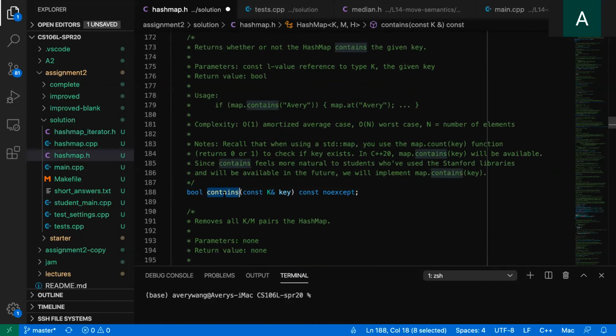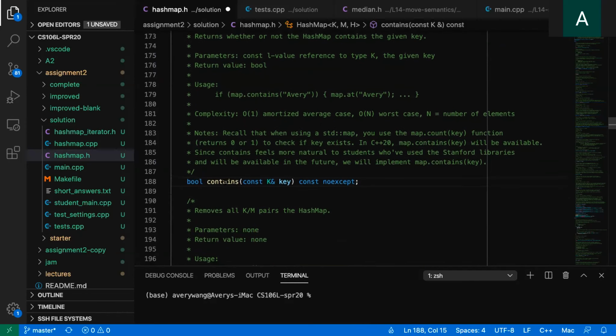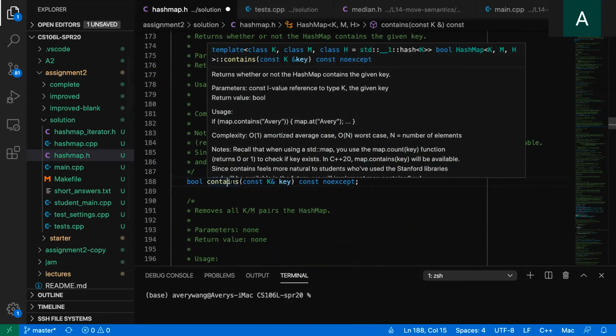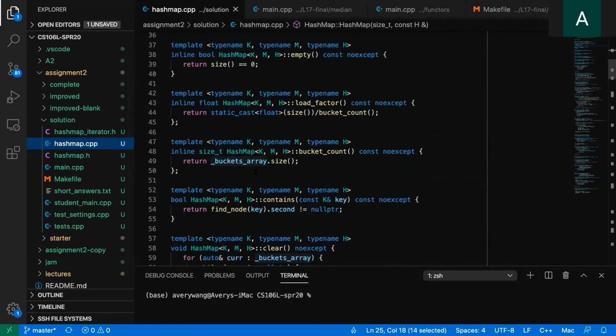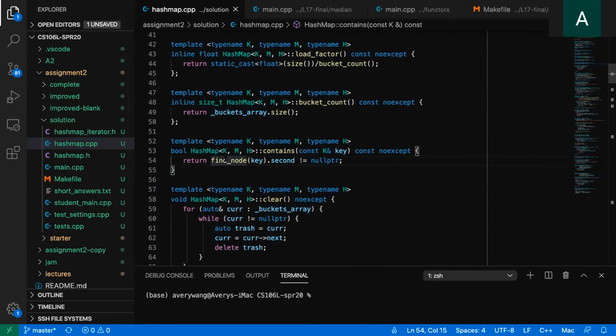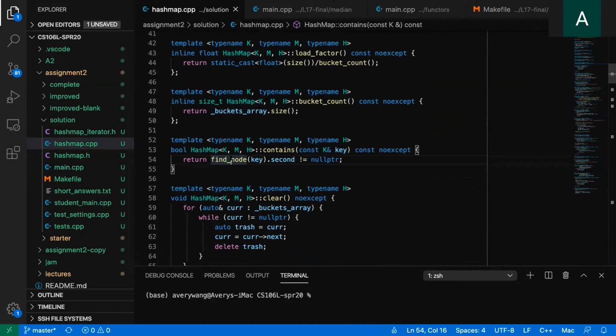Okay, contains. The STL unordered_map doesn't have a contains function, but it's coming out in C++20 anyway, and students are familiar with this from the Stanford library, so we're going to implement it anyway. So you can see what the contains function is. The contains function calls a helper function called find node, so we'll see what that function does. Find node finds the specific node that contains the key value pair, and if you get the second one, that will give you the actual node for that key. So just check if it's null pointer.